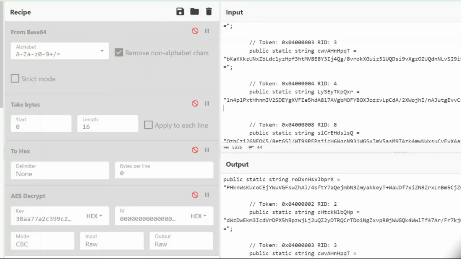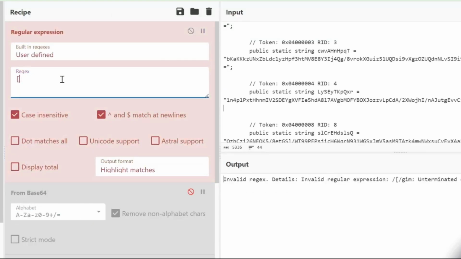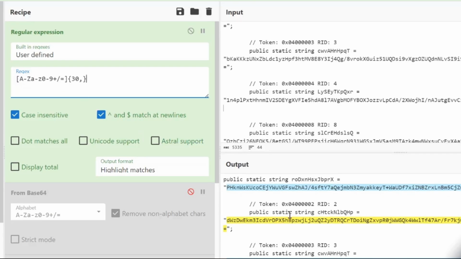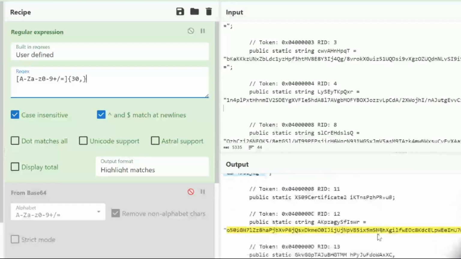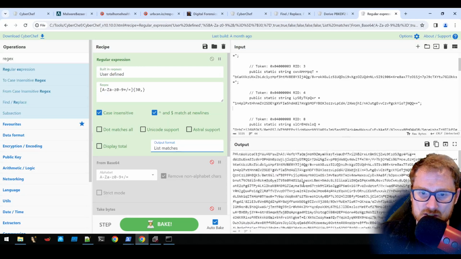What I want to do is extract this now with regex. We're going to use the same alphabet as defined in regex. We're going to say 30 or larger. This should pick up on every piece of base64 encoded string here, and it does. Let's list the matches. So now it looks like we've got a whole list, which is nice. And one of the things that I want to do is now take this from base64.